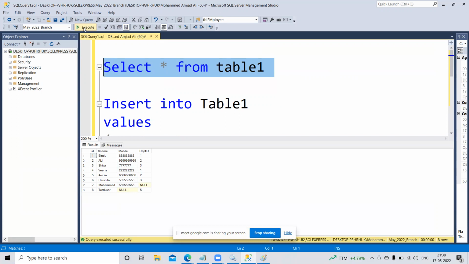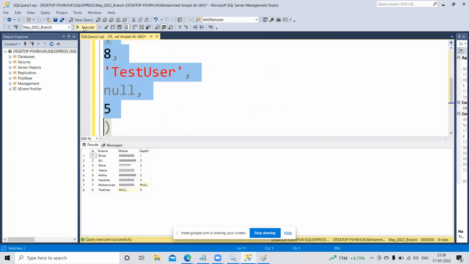I have inserted the data, but what is the problem? What is the problem in this insert statement? I inserted the data, but what is the problem? Shiv Shankar, what is the problem?